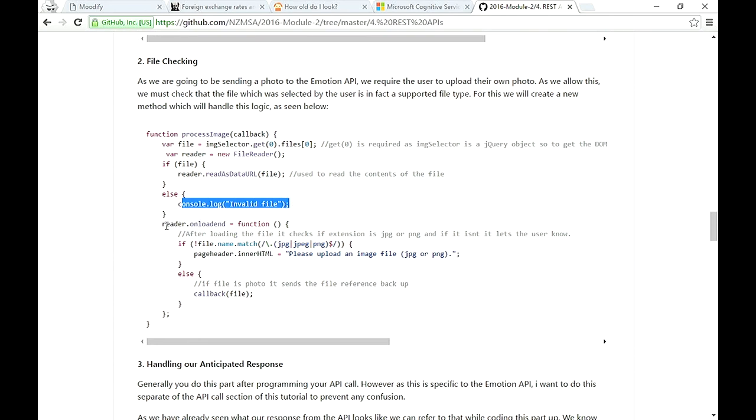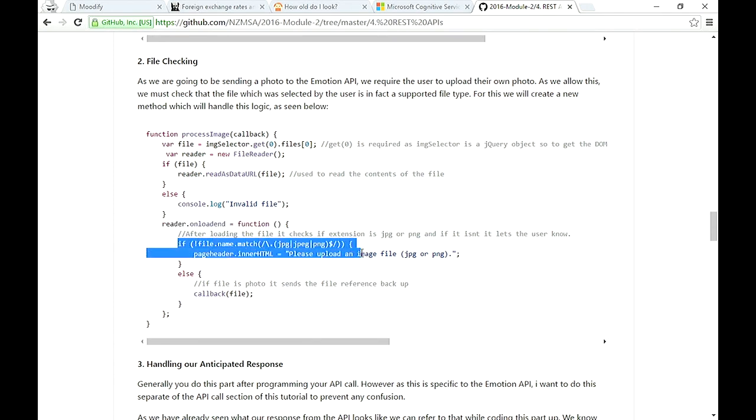Once the file has been loaded up onto temporary storage, I then do a check just to see that it's JPEG or PNG. And if it's not, so you've got your not Boolean expression there, I give feedback to the user saying please upload a PNG or JPEG, as you guys saw. However, if it's all sweet, then I just give it a callback to file, which is then used by the API.